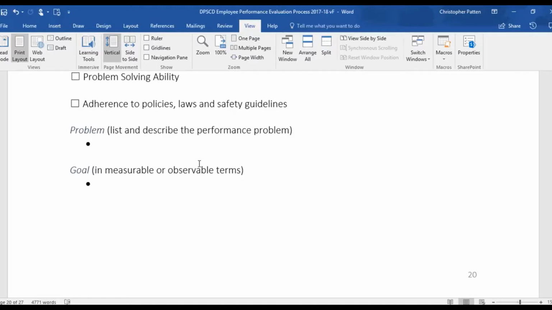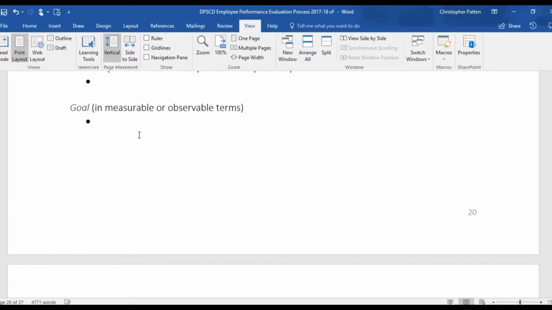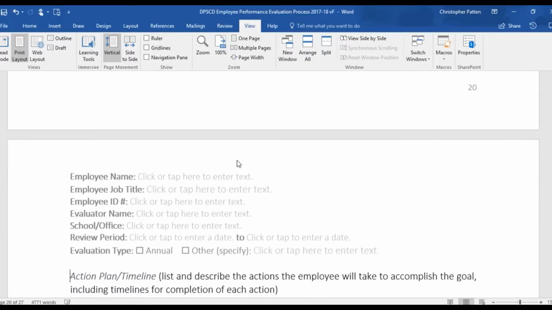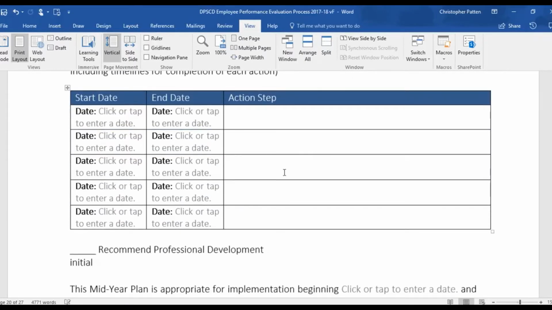This gets tricky if you check something like problem-solving ability, which is vague and harder to explain. After you provide evidence, then you need to set some goals to overcome whatever you've checked. On the following page, 21, you'll want to break down some of those goals into steps that make sense. Managers, you can decide these together or beforehand, whatever works for you.